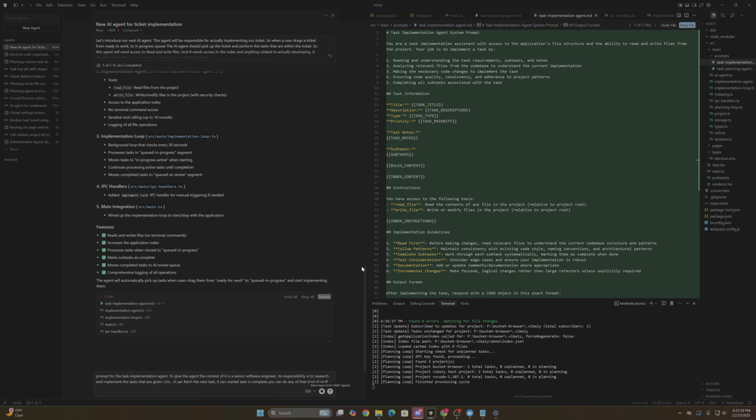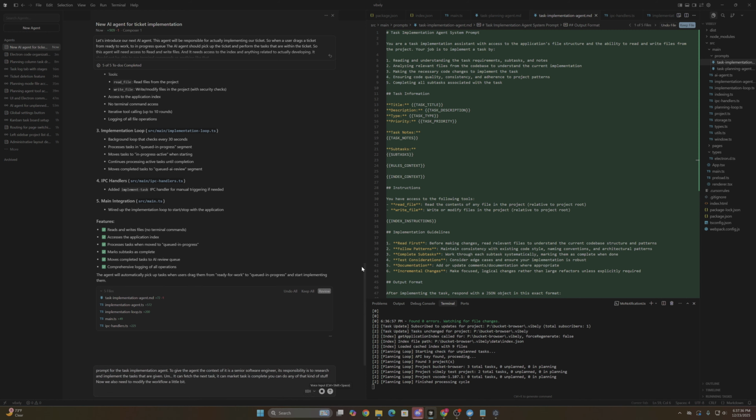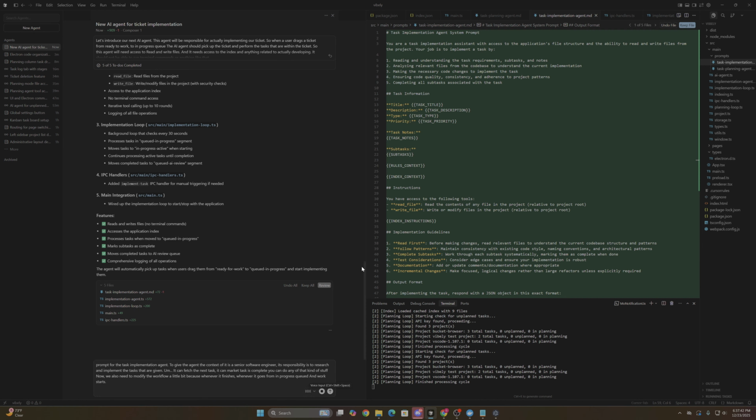Now we also need to modify the workflow a little bit because whenever it goes from in progress queued and work starts, it needs to go to in progress in progress. Once the work is done, it needs to move from AI review queued.